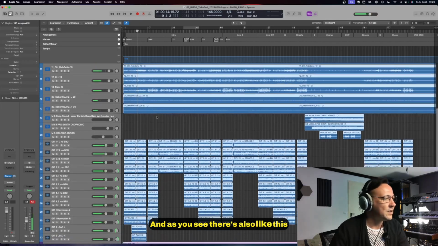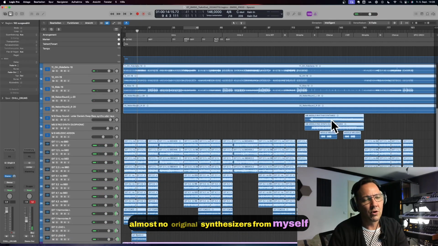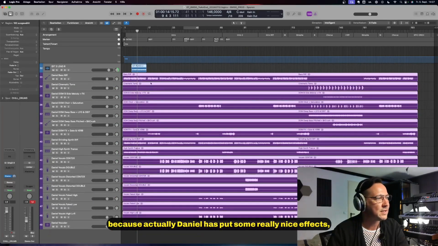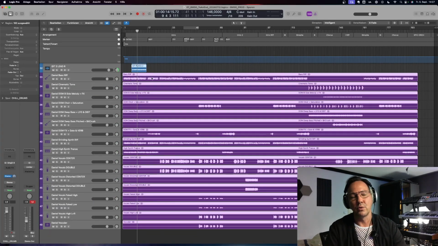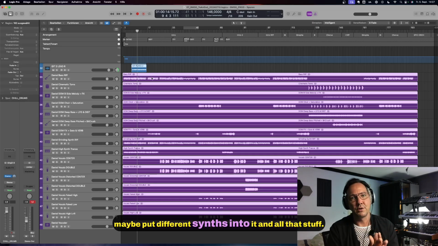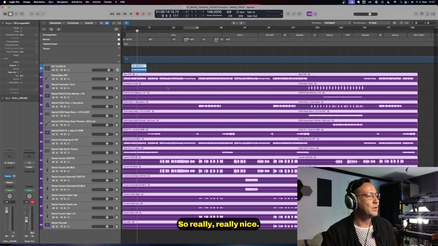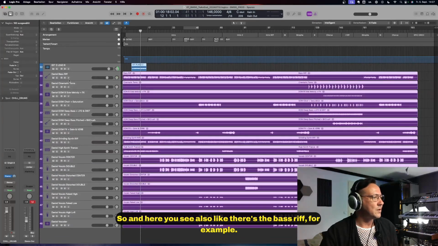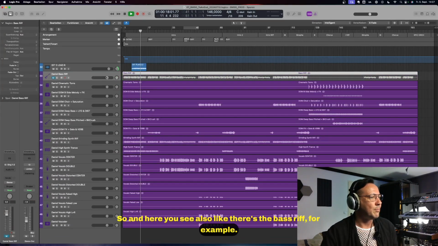As you see, there are almost no original synthesizers from myself, because actually Daniel has put in some really nice effects, maybe put different synths into it and all that stuff. So really, really nice. And yeah, that's primarily it. And here you see also there's the bass riff, for example.